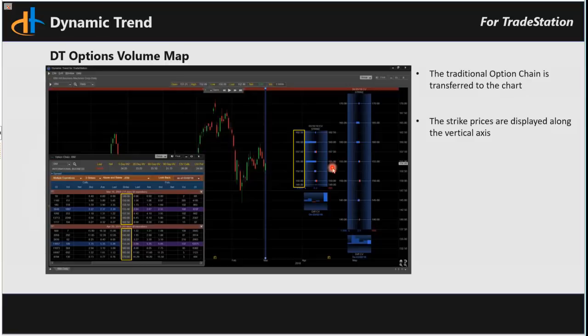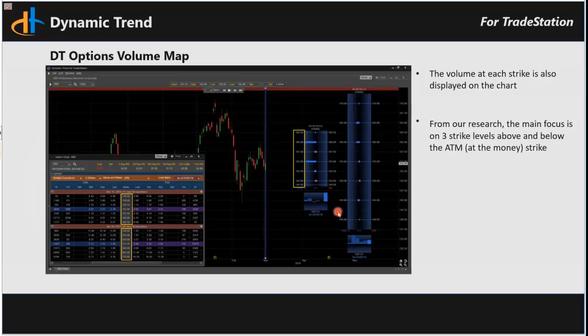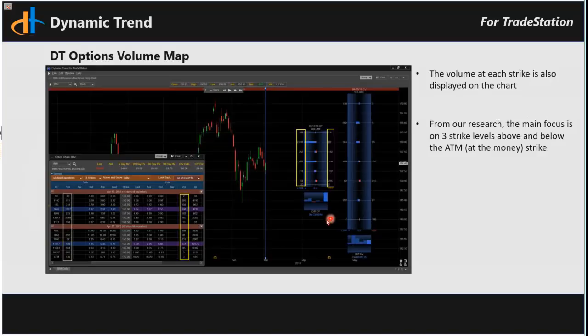Inside this option volume map, we have two other sections, and this is what deals with the volume side of it. On the left-hand side, we have blue, which is the call volume for each of the individual strike prices, and then we have the red side for the individual put volume. In this view, we can switch the options volume map to, instead of showing strike prices, show you the volume at each individual strike price. Of course, they line up to the individual strikes inside the options chain.